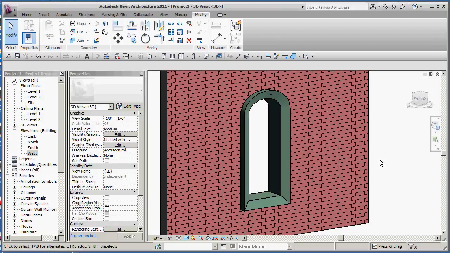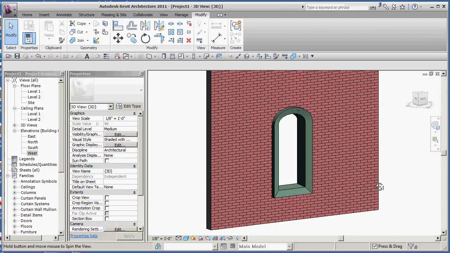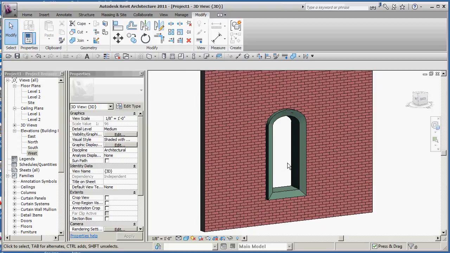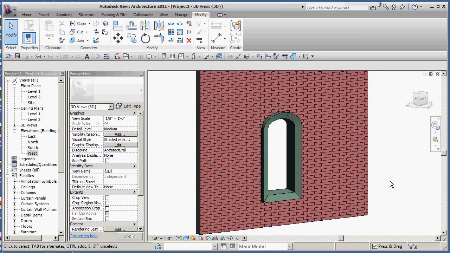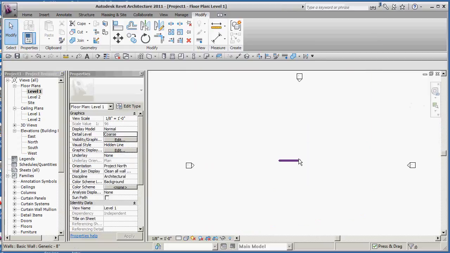So just before we do our rendering, I'd like to get a perspective view, make it a little more realistic, and let's maybe put a person in behind that window just to make it look a little bit better. So let's go back to our level 1. Okay, there's our opening with our sweep around it. Let's load up a family.